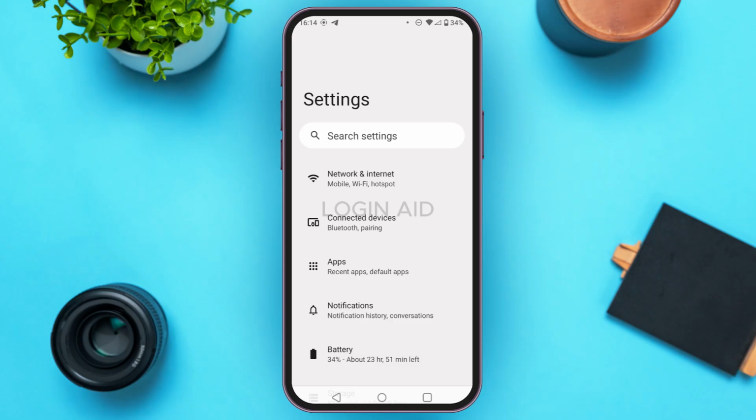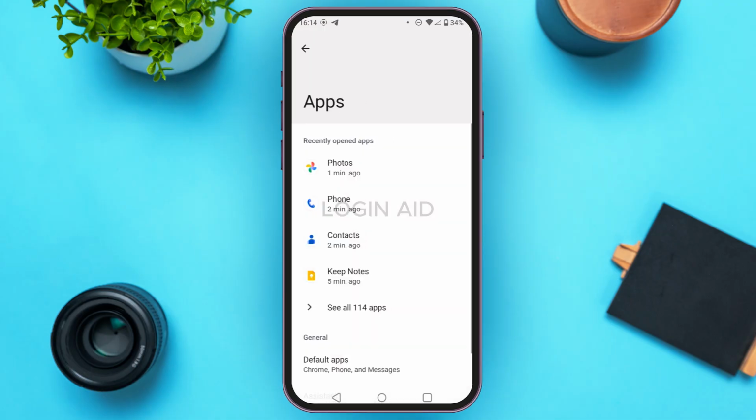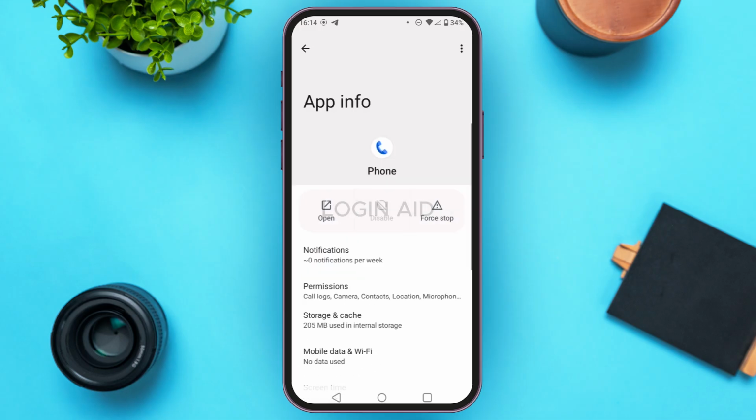So what you need to do is check the permissions of your phone app. For that, tap on this option apps that you can see on the screen. Now after you do that, find the option for phone and tap on it. Now once you do that, you'll be led to the app info interface of phone. You'll be able to find several options over here. Simply tap on this option permissions.